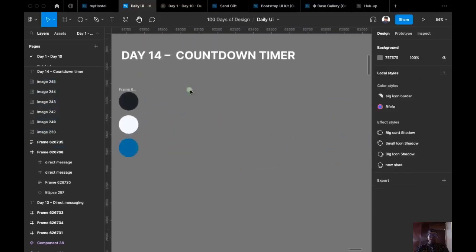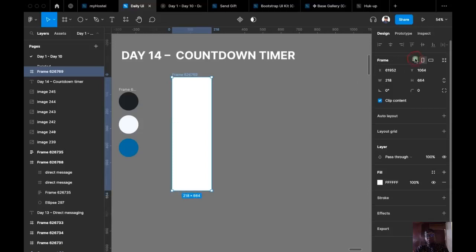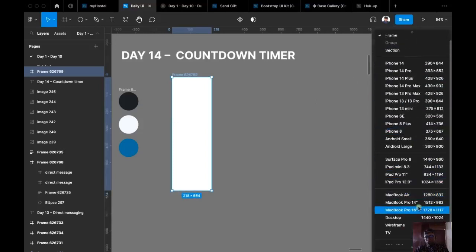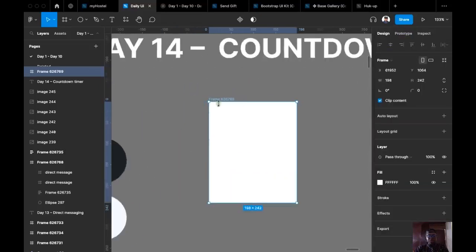In our previous designs, we've been using mobile screen, desktop screen, and also tablet screen. For this design, we'll be using Apple Watch screen. So I'm going to create a frame just like this. I'll go to the frame property panel here, and I'll choose Apple Watch 45 mm. So my screen is resized. I'm going to rename this screen to countdown.